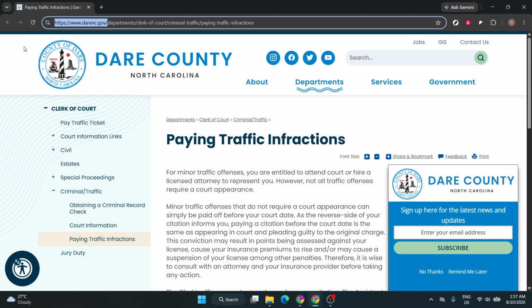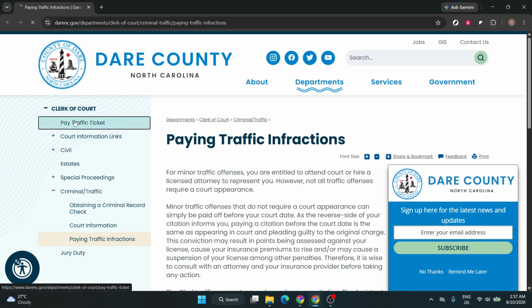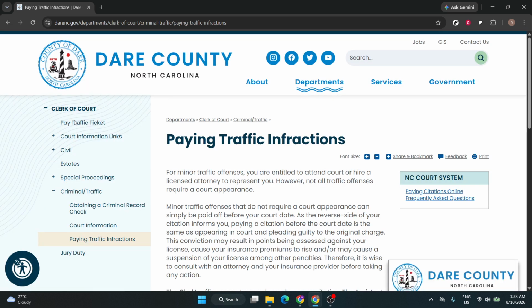Once the page loads, look over to the left-hand side of the screen and find the option labeled Pay Traffic Ticket. Click that to continue. On the next page, scroll down until you find the section about paying online.